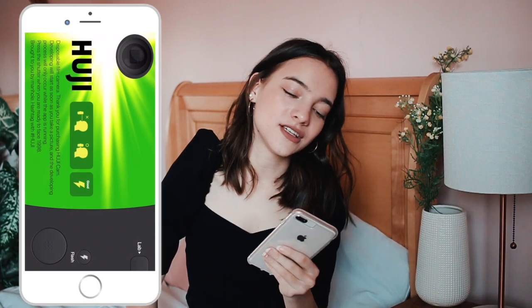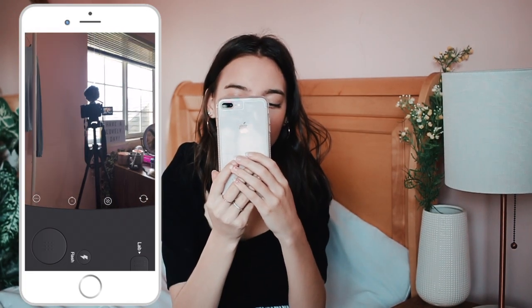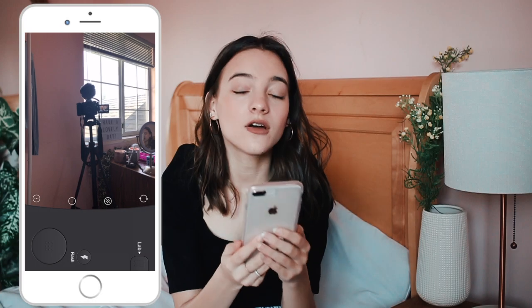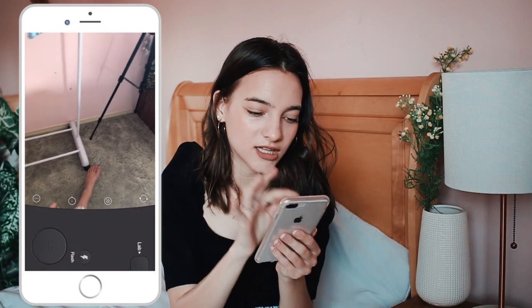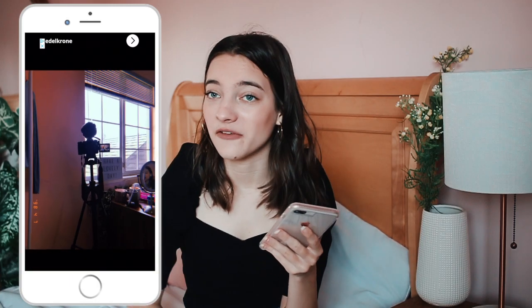Okay, the next one is Huji, and this one's very much like a disposable camera. So for example, I'll hit this little button here, I'll take a photo, it'll develop, and it will make it look like a disposable camera, which I think is pretty cool if you ask me.